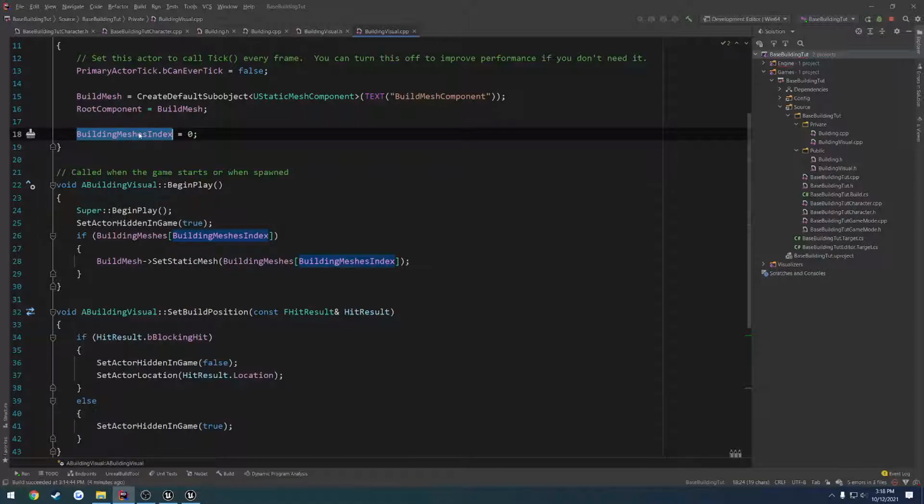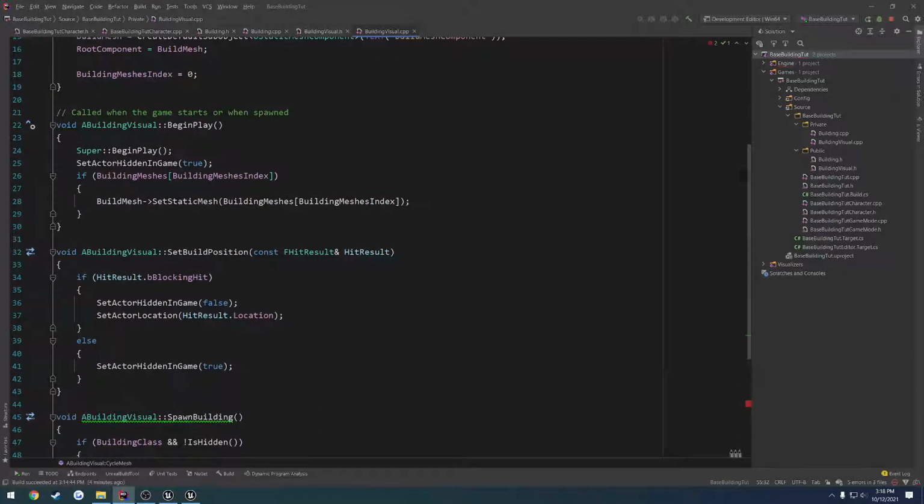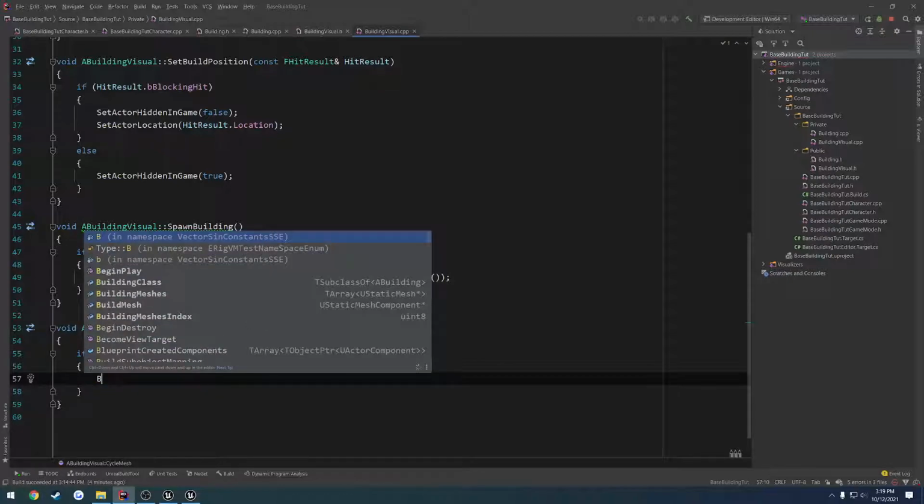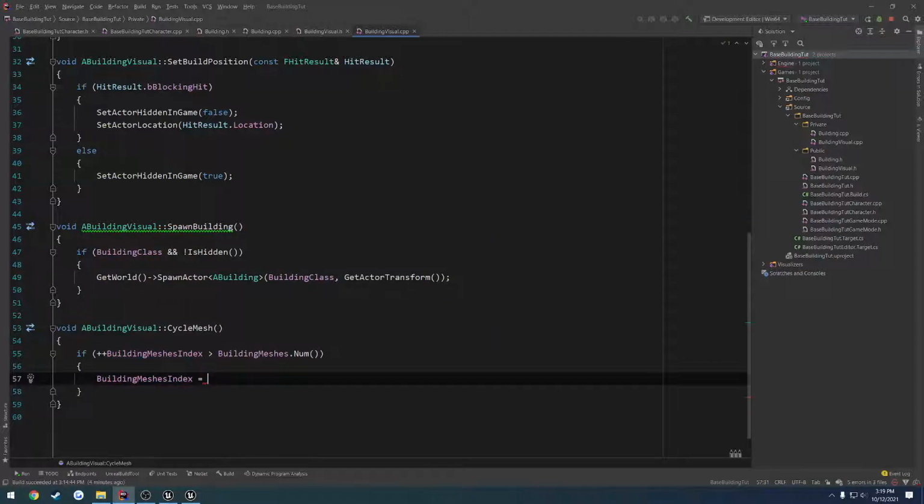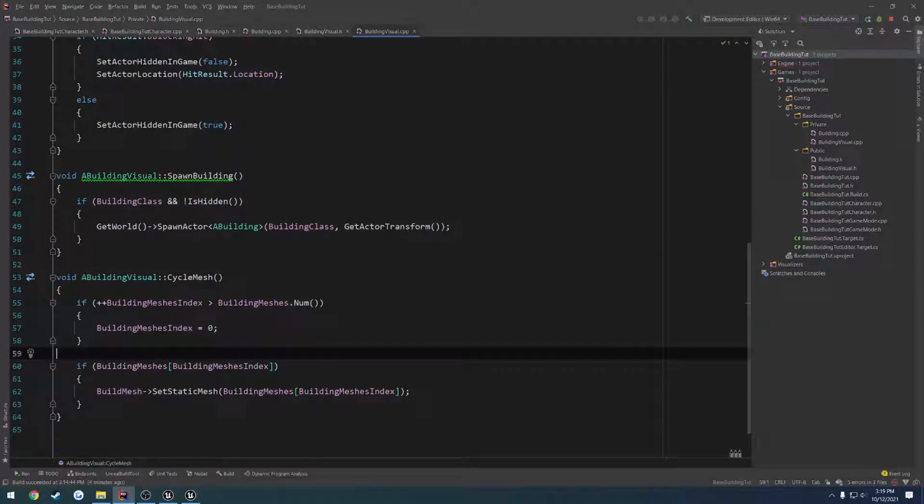Anyways, now we want to make sure this gets incremented, but not beyond the array length. What I usually do is increment building meshes index, and if it is greater than the length, so building meshes.num, then we are beyond its range. From that point, I want to reset building meshes index to 0. And if that's not the case, then we now have our new building mesh. So what I want to do is this. We can copy and paste that right in, and that should take care of it for us.